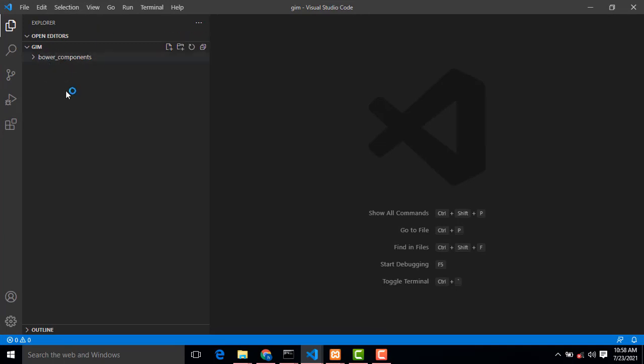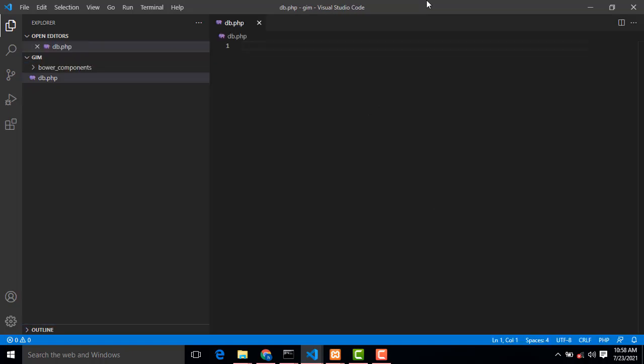Now here I am going to create a new file. Select your gym folder here, right click, and here select new file. Here I am going to create a new file, db.php. This is the file where we will establish the database connection first.